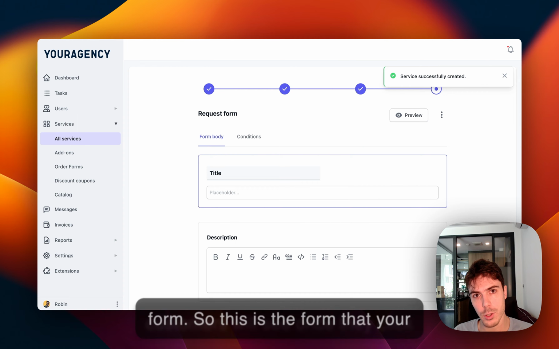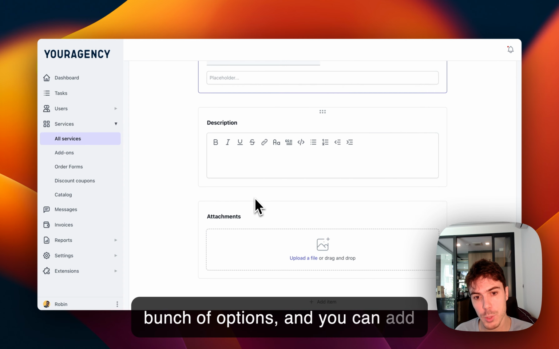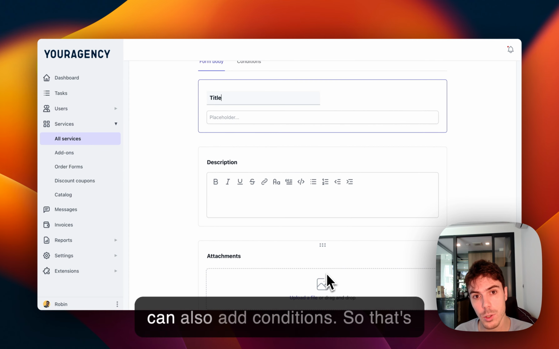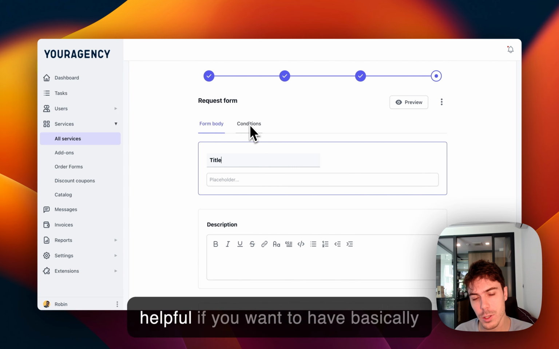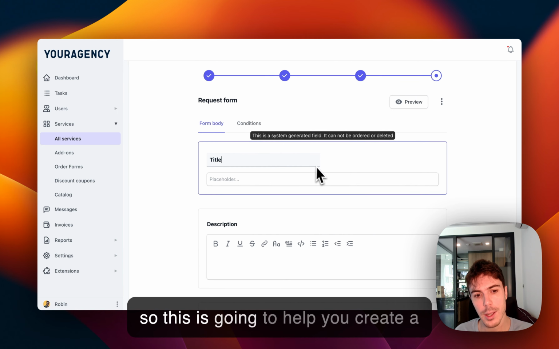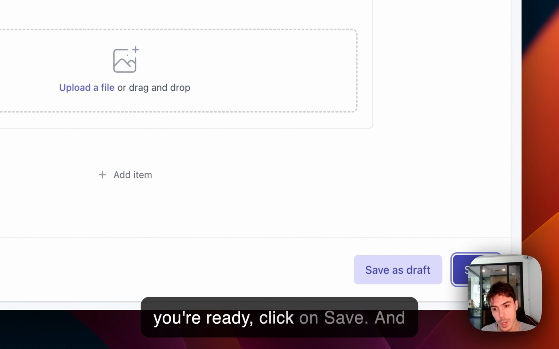So this is the form that your customers will see once they click on create task. So you have a bunch of options, and you can add more options when you click on add items. And if you want, you can also add conditions. So that's helpful if you want to have basically conditional logic in the form. And so this is going to help you create a little bit more dynamic forms. Once you're ready, click on save.